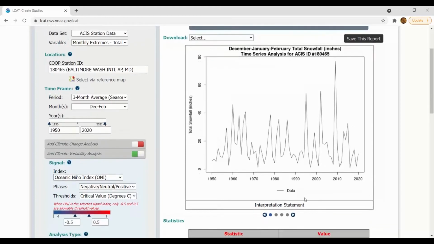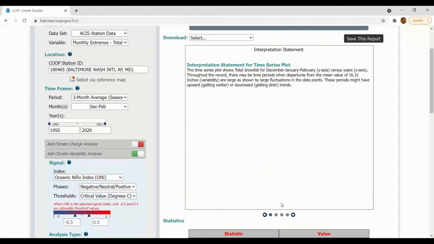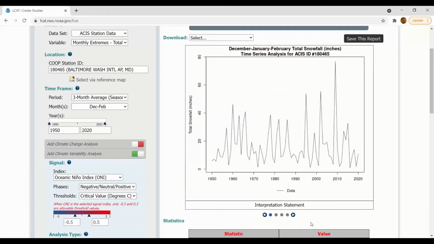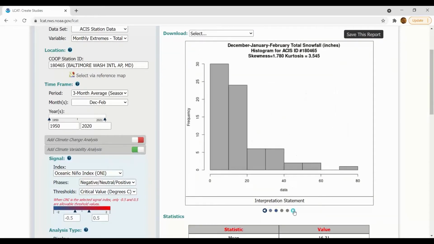So you'll probably see where we're going with this. What's nice about LCAT also is you put up a time series, and then with each graph, there's an interpretation statement. And so this tells you what you're looking at. And this is really powerful, well vetted. It's formulaic, of course, and so let us know if you have any questions, concerns, or need help understanding what this is saying. We'll be happy to help you out. So you go to the next one.